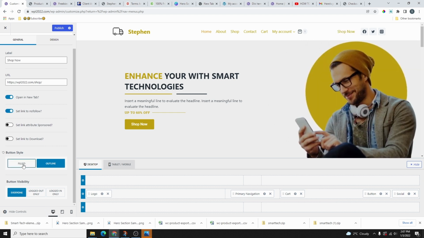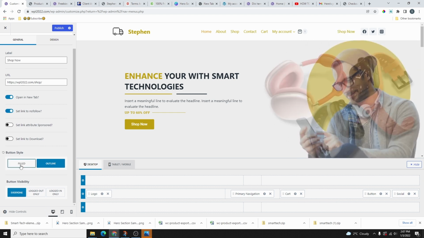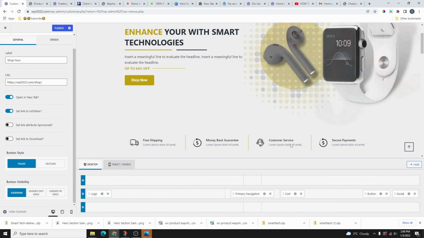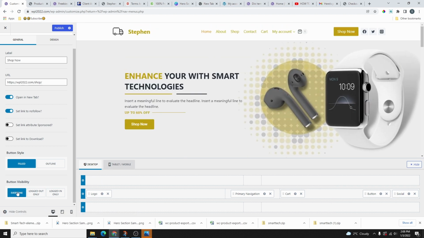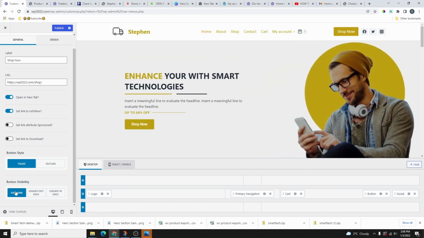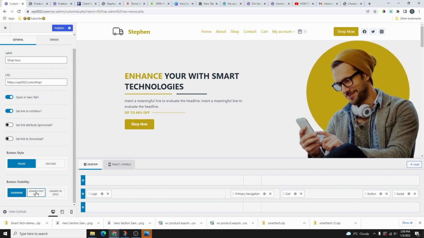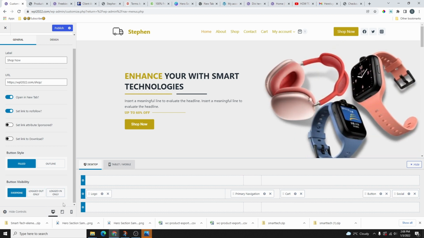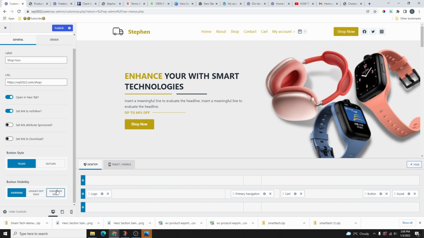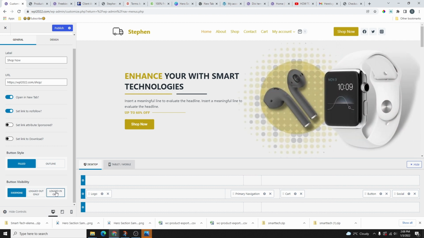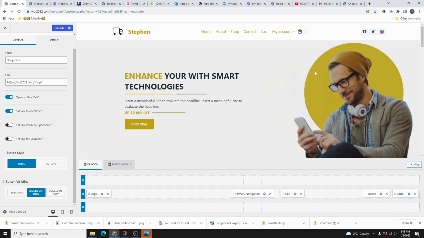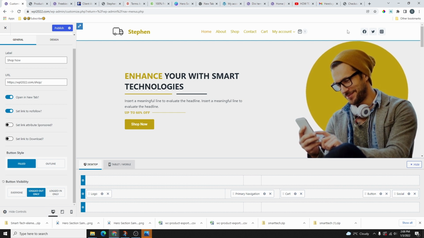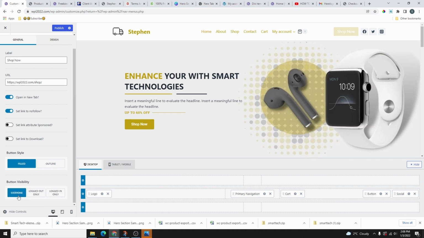And then here we can choose the button style. We can choose outline or maybe filled, and then you can decide who will be able to see this button. So if you want everyone to see that, you will have this selected. If you want all the logged out users to see it, you will have this selected. And then if you want only the logged in users to see it, you have this selected. So if I select this now, that means I won't be able to see the button because I'm logged in, right? So I'm going to go ahead and select everyone from here.